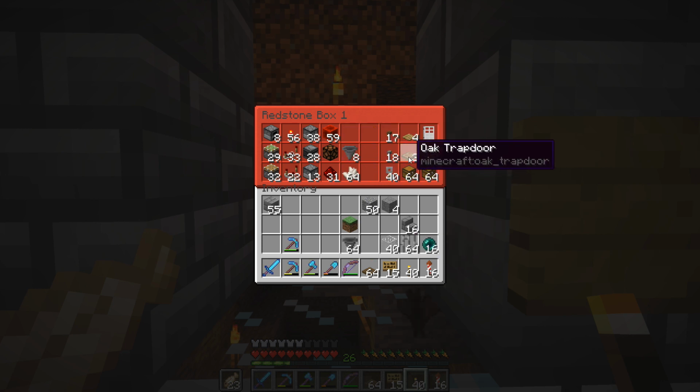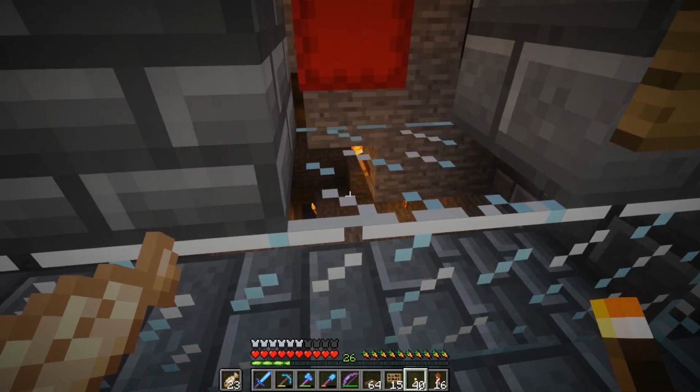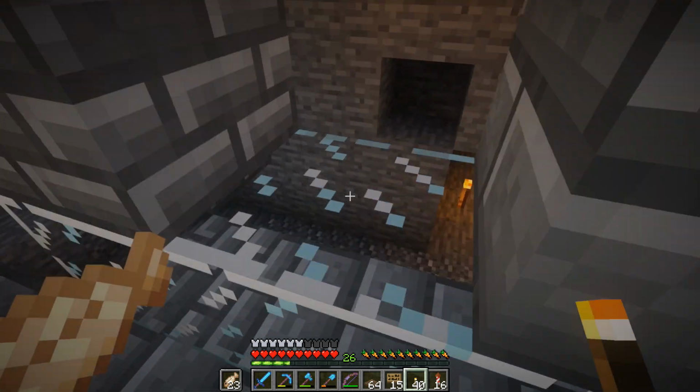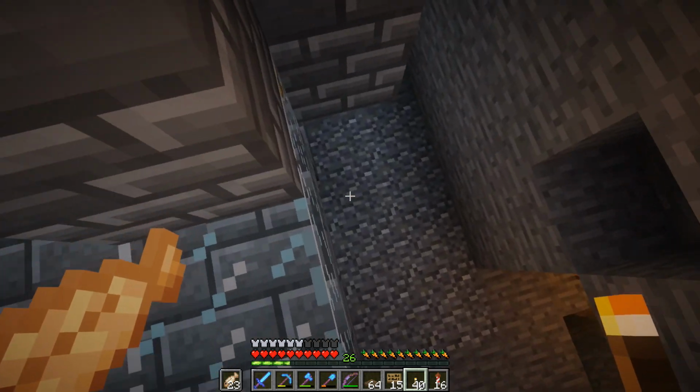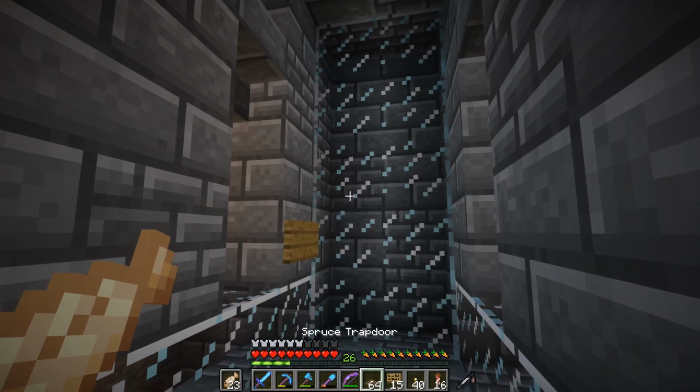So what we need here, let's see, I don't need oak. I got spruce trapdoors. What was that? I hope that was a bat. That kind of creeped me out a little bit.